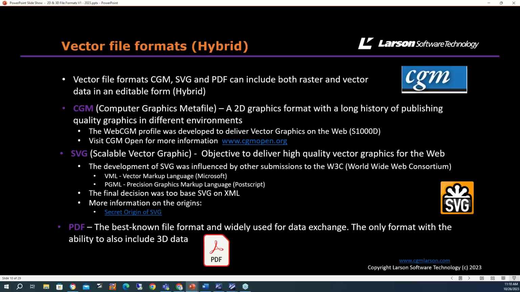So CGM, Computer Graphics Metafile, is a 2D graphics format. It has a long history, and it's certainly well documented, and certainly in the S1000D specification and the iSpec 2200 spec. So it's got a profile, it can be validated, it's well used.